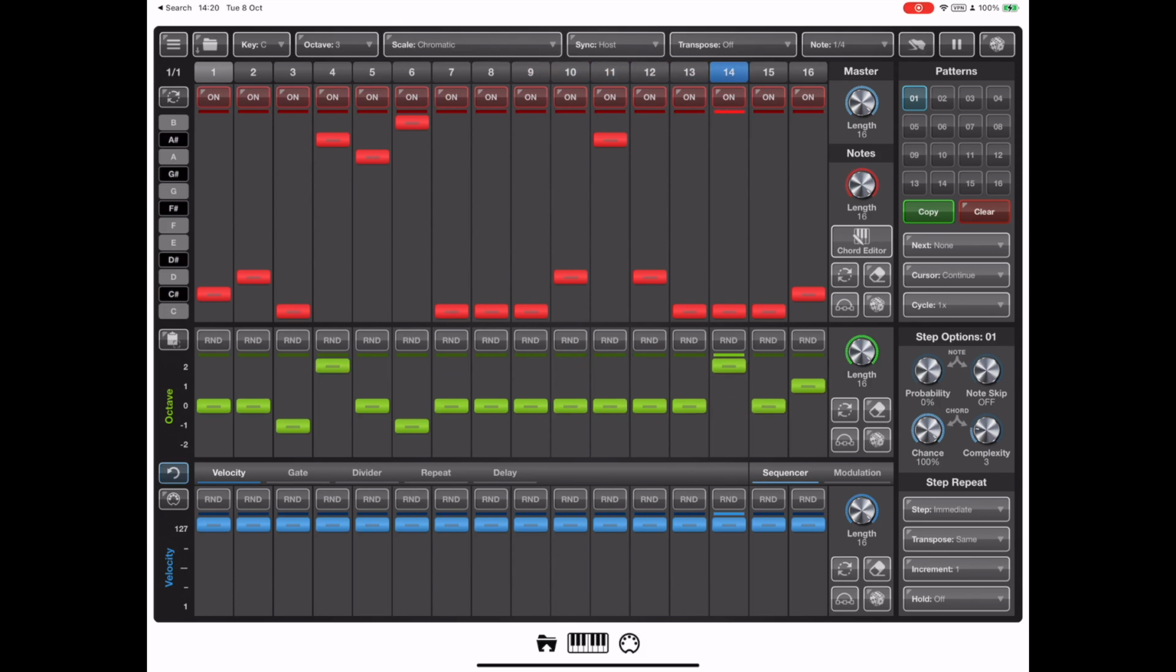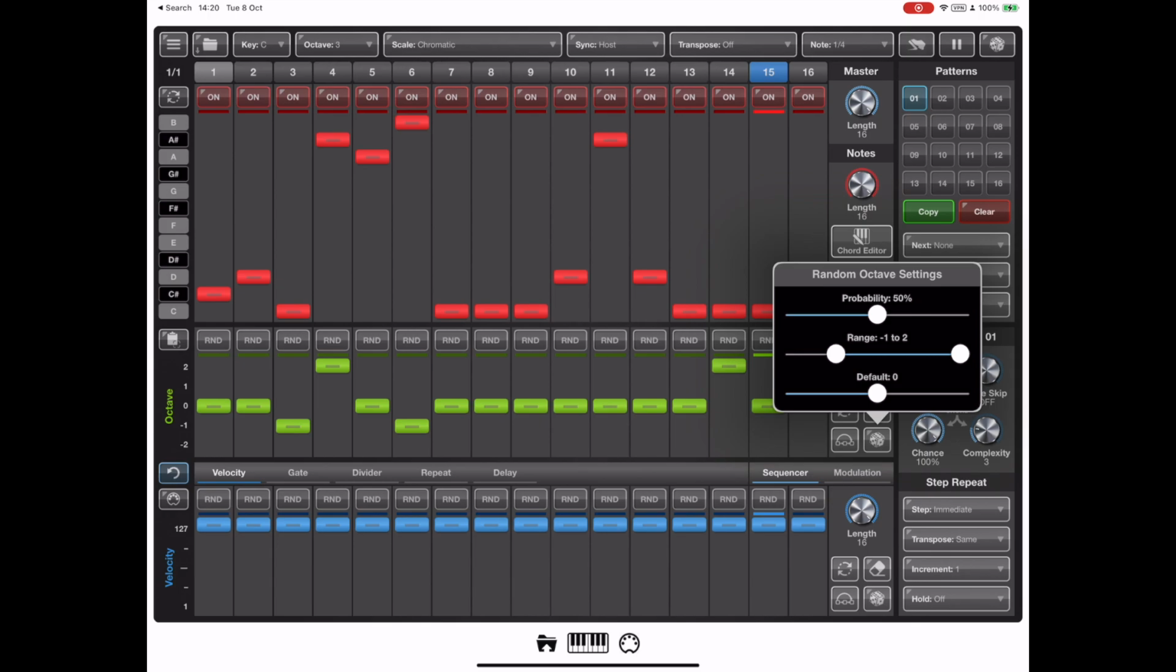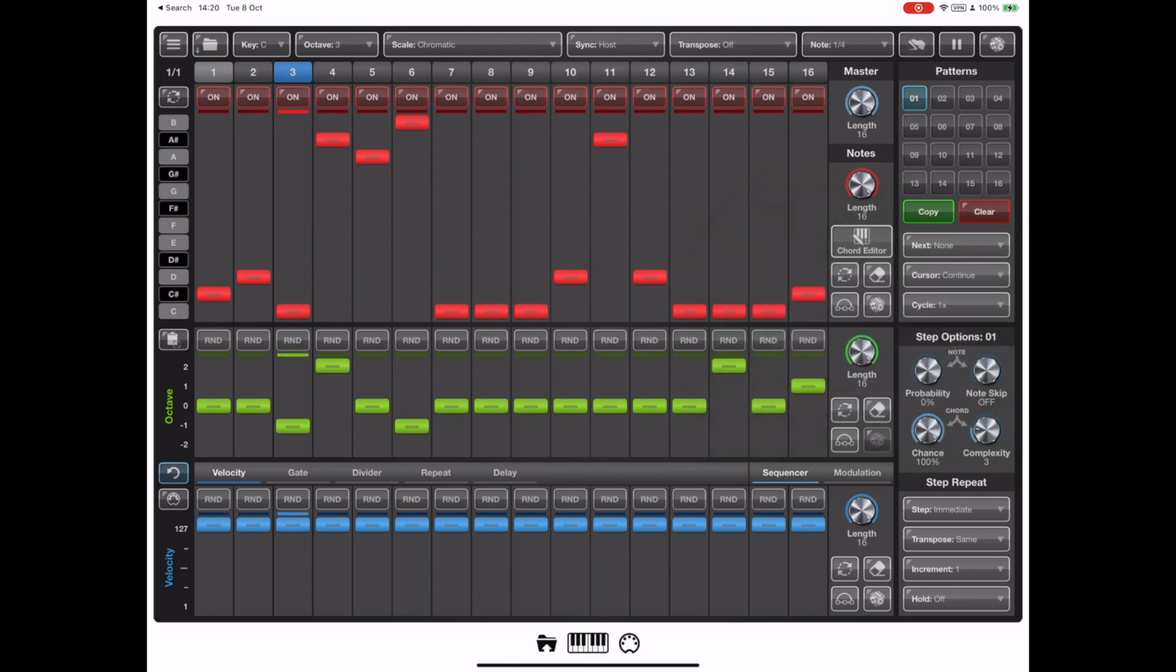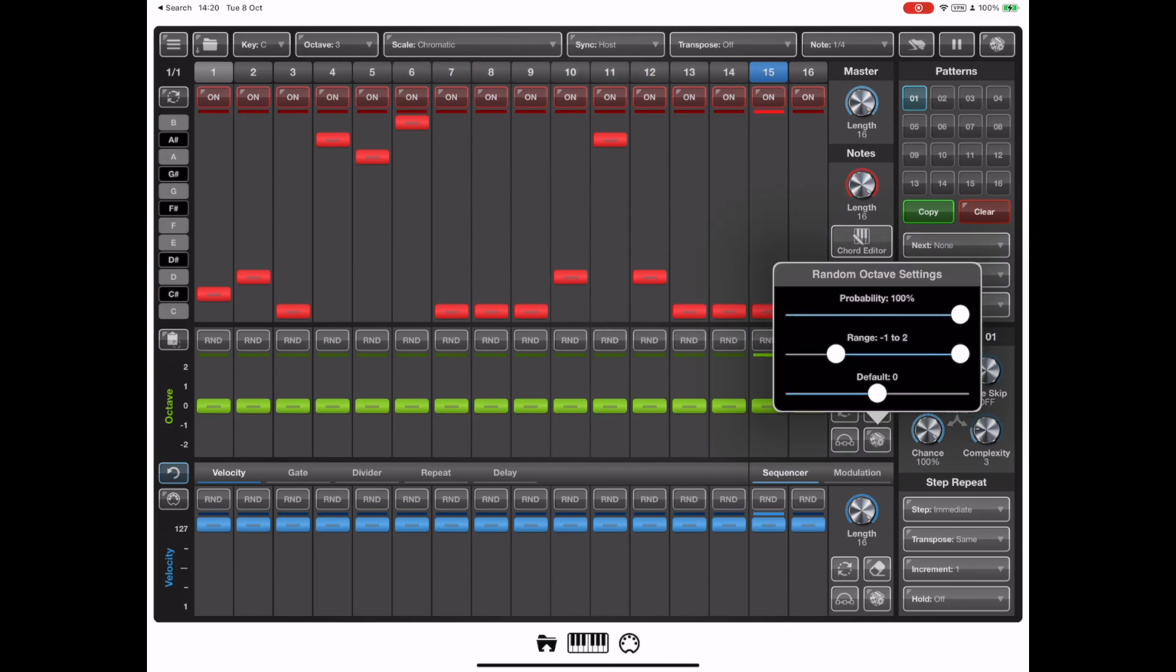Now if you long press this dice button, you'll get a little pop-up which allows you to configure the randomization. Essentially this is telling us that there's a 50% probability that we're going to randomize an octave between -1 and 2, and anything that does not fall, the other 50%, is going to be set to the default, which is 0. To demonstrate this in action, I'm going to set the probability down to 0, and then randomize some values, and you'll see that, well, there's a 0 probability, so they're all going to end up as default.